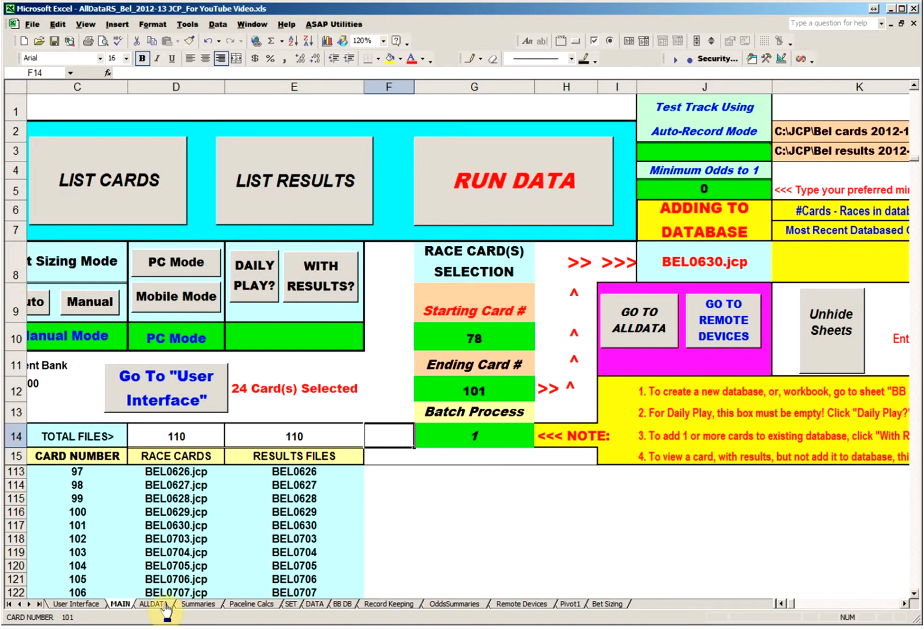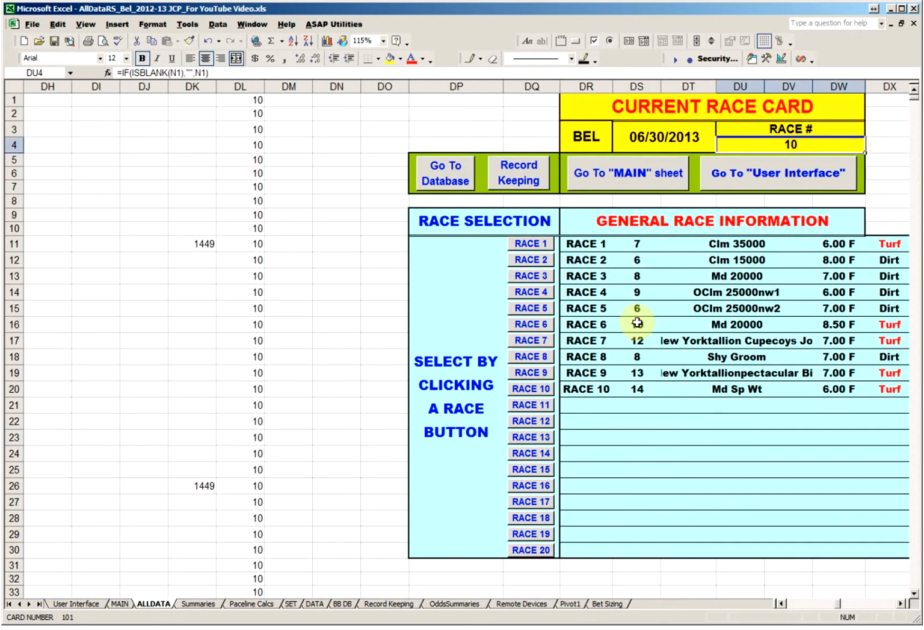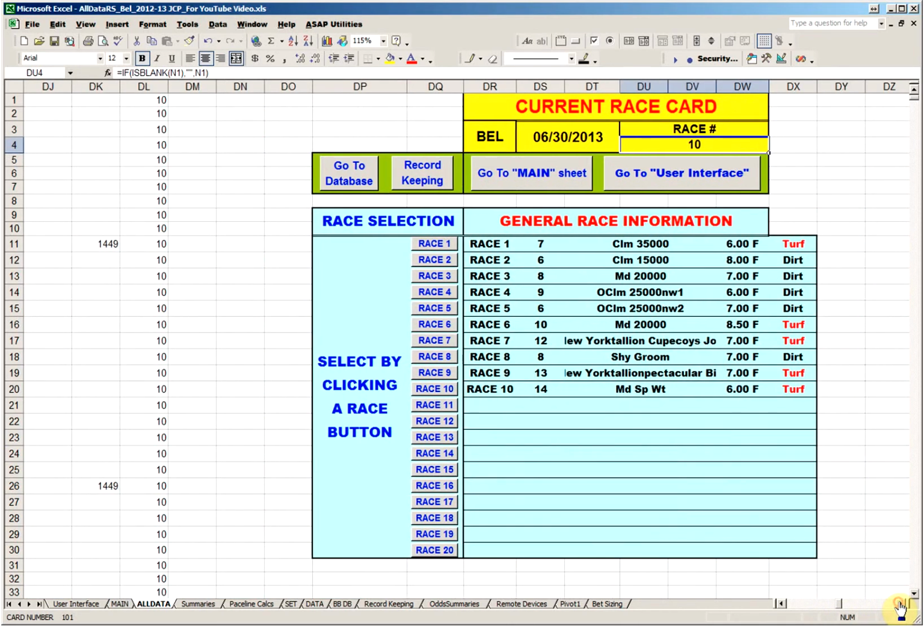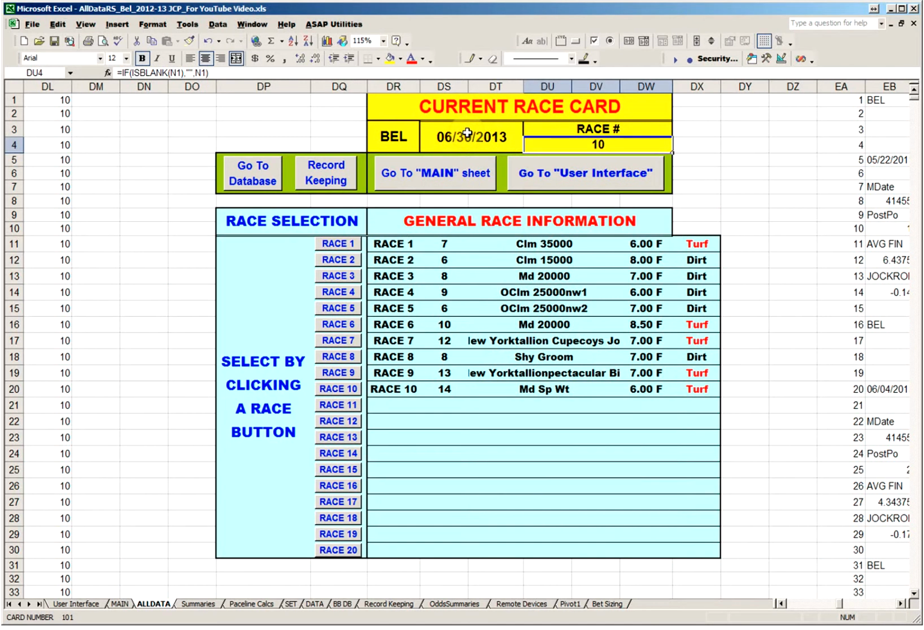And when it goes away, you'll be taken to the all data sheet automatically. You don't have to click the button. It'll take you here automatically, and it'll show the last card that got imported, which was June 30th Belmont, and the last race that got processed was race 10, which is down here.